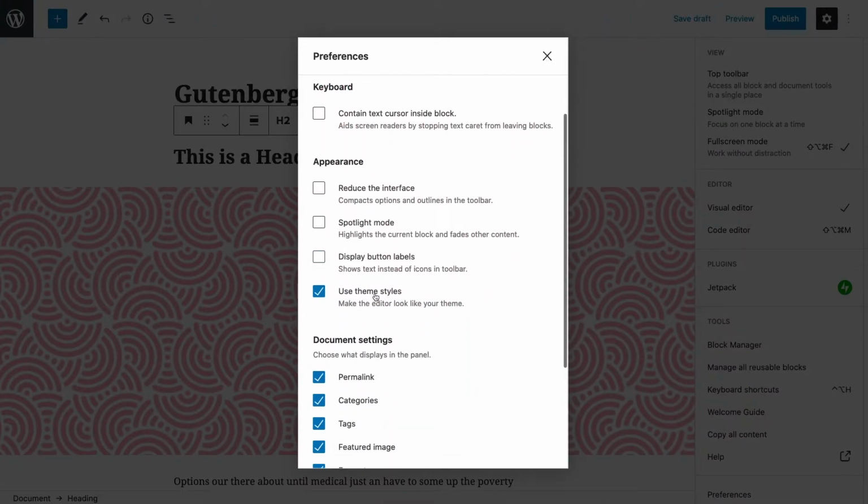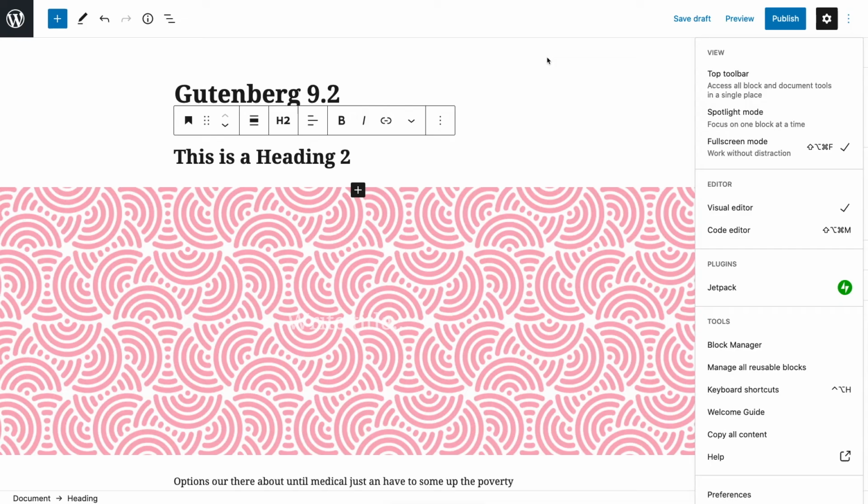And then using theme styles or not. Right now I have this turned on, and because I have the Gutenberg starter theme, which really doesn't pull any theme styles into the editor, we're not seeing this change. But with something like Twenty Twenty or Twenty Nineteen, some of the default themes, if you check this off, I believe if they're loading the editor styles correctly, it gets rid of all the theme styles from the editor, which is an interesting feature.